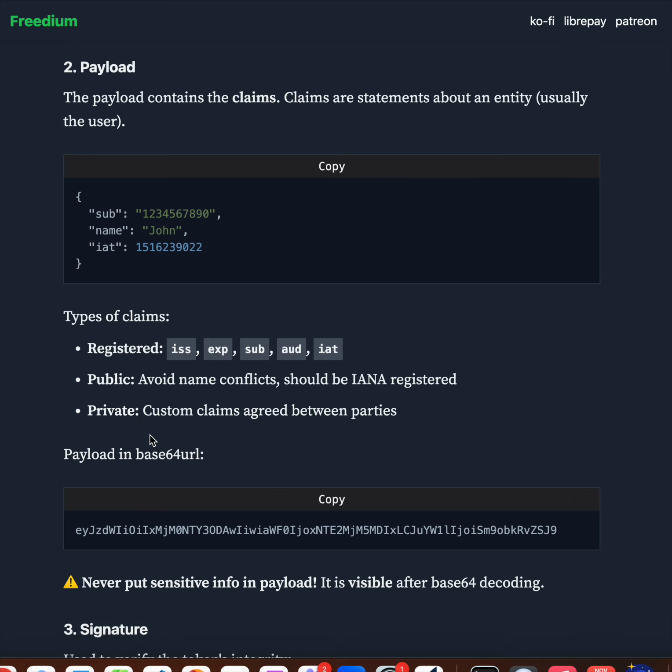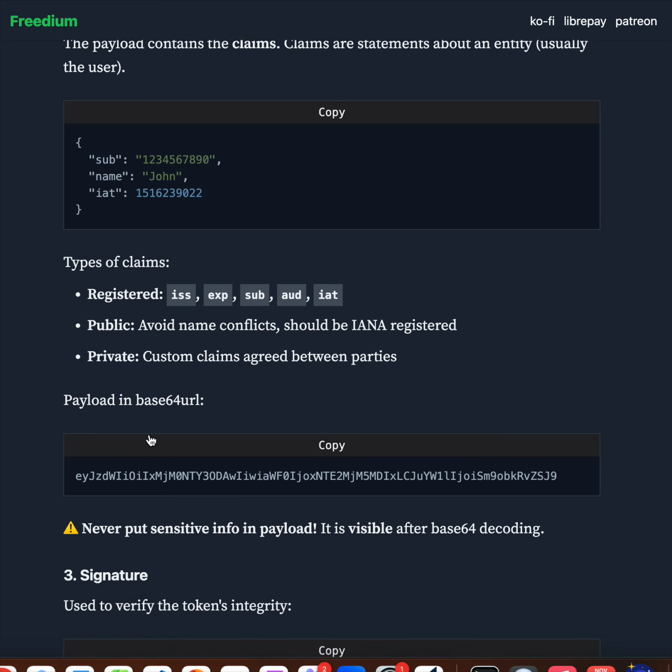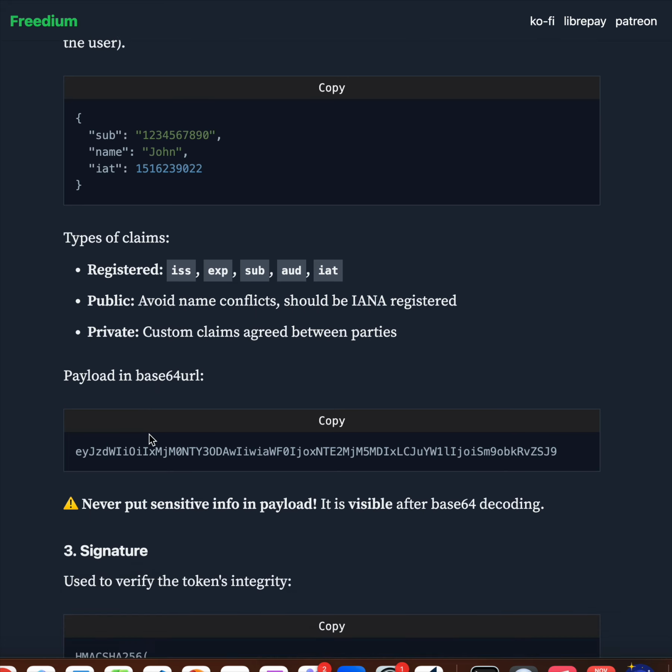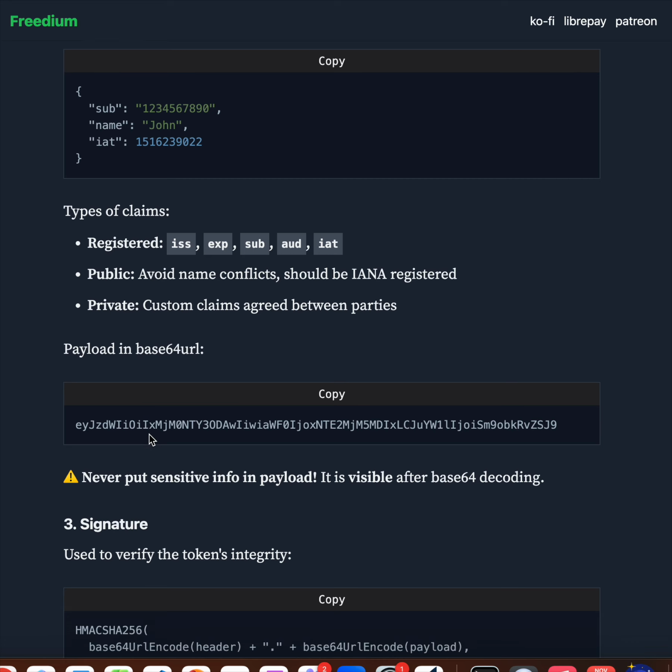and there is public, which avoids name conflicts and should be IANA registered. I don't know what that is, but you can figure it out. There is private as well, in which custom claims are agreed between parties. Parties could be two services.